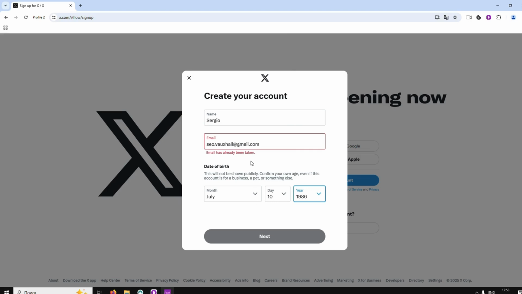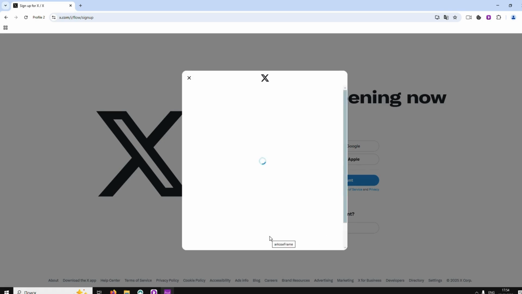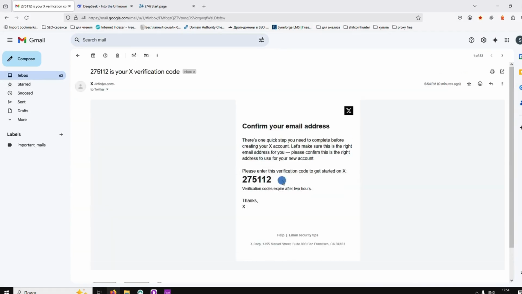Date of birth. Enter your birth date. Twitter requires users to be at least 13 years old. Step 3. Verify your phone number or email. If you used a phone number, Twitter will send a verification code via SMS. If you used an email address, Twitter will send a verification link to your inbox. Enter the code or click the link to verify your account.